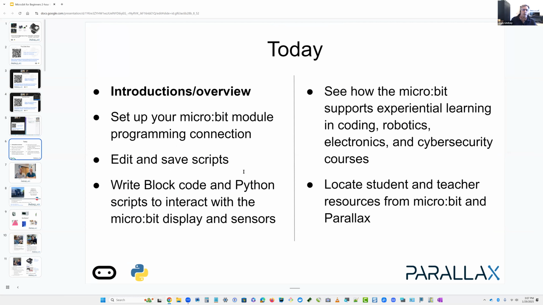So today we're going to start with introductions and overview. Then I'll show a little bit about setting up your microbit, and it's actually quite easy to connect your microbit to a computer and start programming. There's no special software required, so you'll see it'll be nice and easy. And then how to edit and save scripts, write block code, and Python. So that's two different programming languages. One will be the block code, the other will be Python.